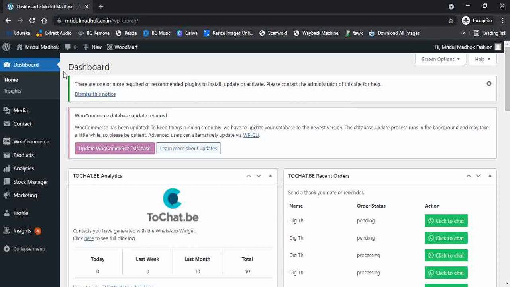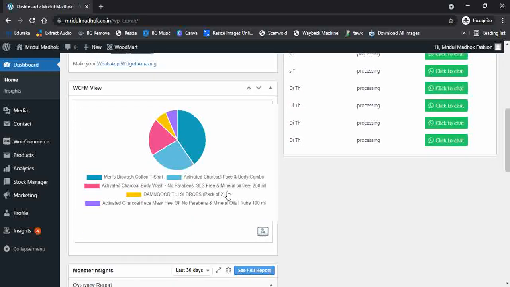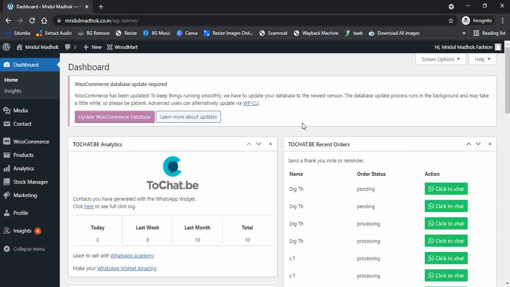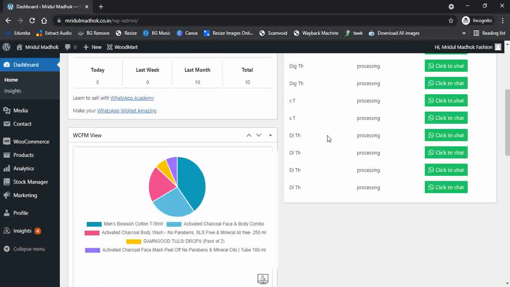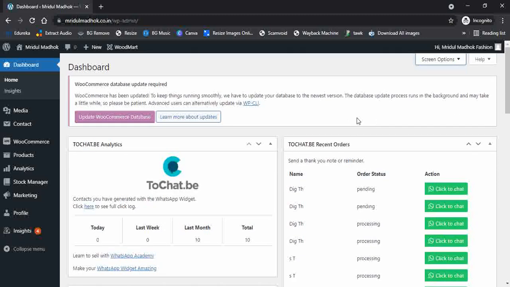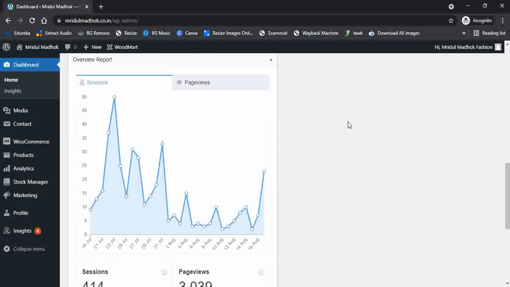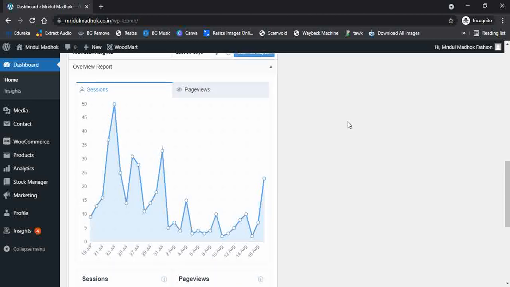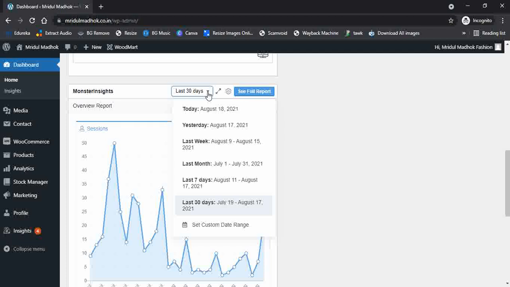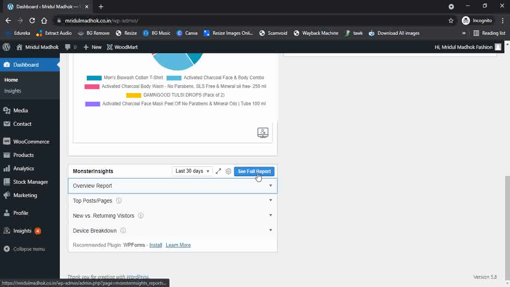Immediately on the dashboard you will see some analytics and other things. This dashboard is customizable, so you can remove a few things which are not required, or you can add a few things from the screen option, so you can explore that. Here are a few analytics, and you can check the Monster Insight analytics. You can select the date and other parameters here. To see the full report, you can click here.